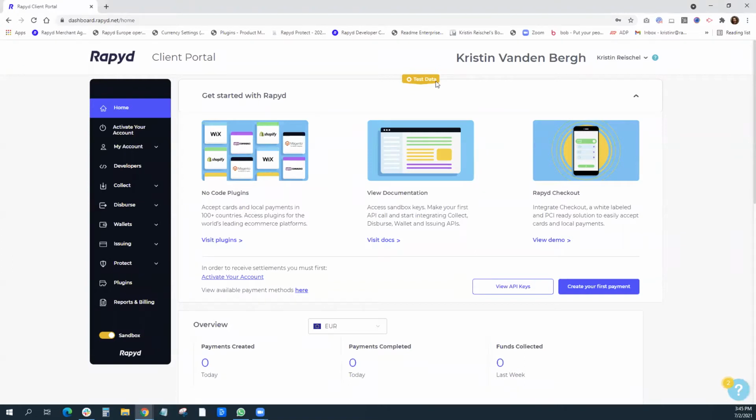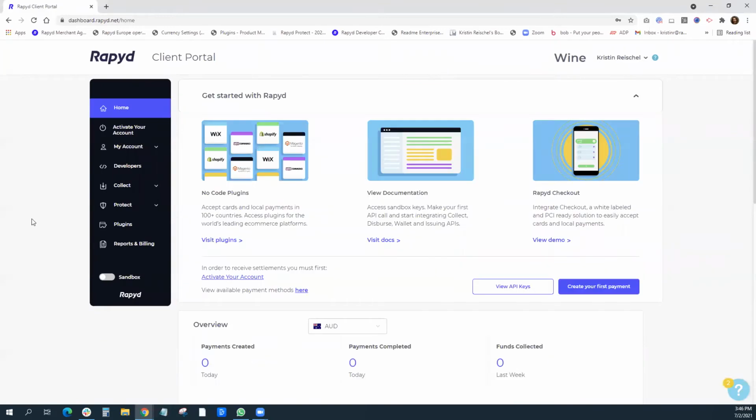The sandbox toggle essentially pushes you into our test environment, and this is indicated with this little flag on the top of the screen. This is super helpful for developers as they code to our API or code to our hosted checkout solution. And it's also super helpful for business owners who would like to install a Rapyd payment plugin. So I'm going to go ahead and turn off the sandbox toggle and let's talk about plugins.